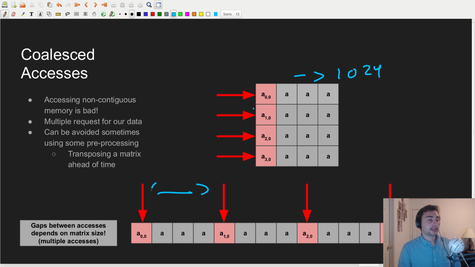So this gap right here is actually going to be 1024 elements. And because of that, you're going to have a bunch of individual accesses to get each of these elements. Now, there are a number of things we could do to fix or improve this, and one of them is this idea of pre-processing.